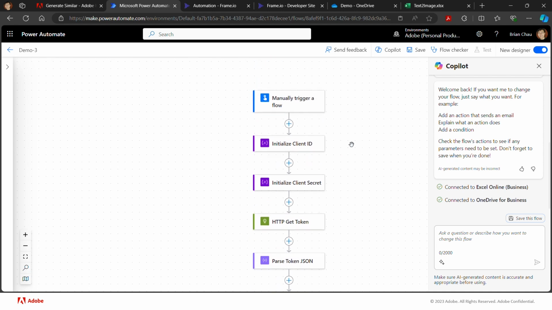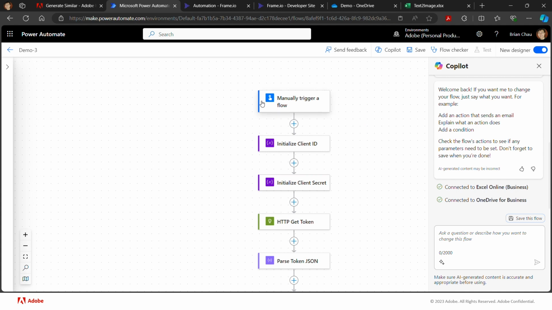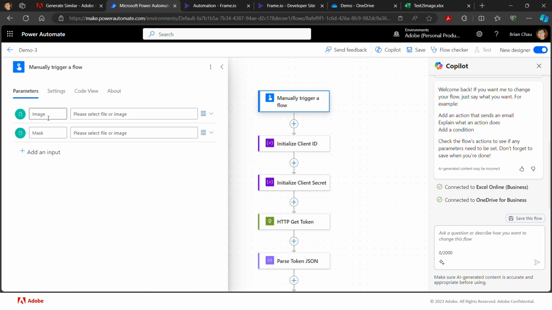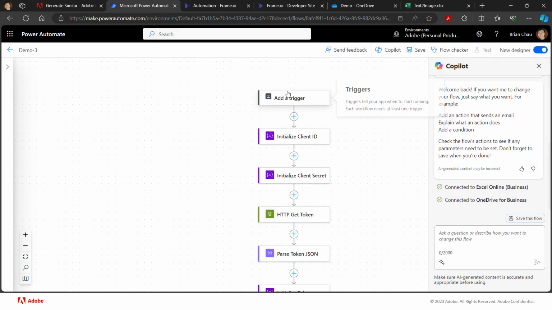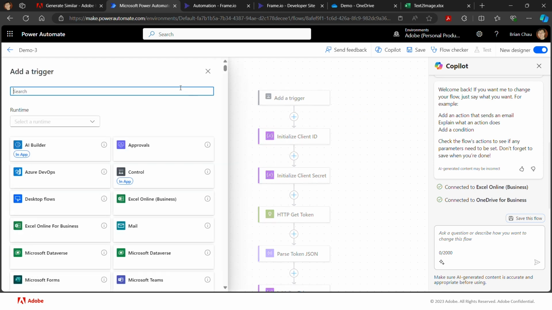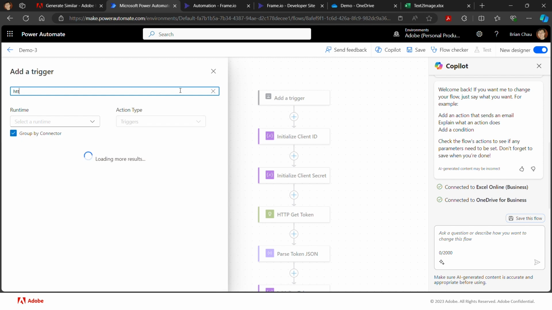Now let's start. Remember, last time the user had to manually select an image and a mask when someone triggered this flow. But now we don't need that. Instead of someone manually triggering a flow, it will be waiting for a response. So we are going to remove that as well. Delete this one. The flow starts when an event happens. So in this case, we are going to add a trigger instead of an action, a trigger called HTTP request.